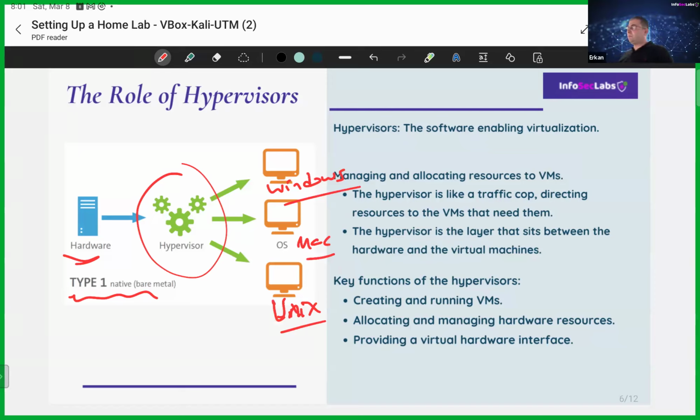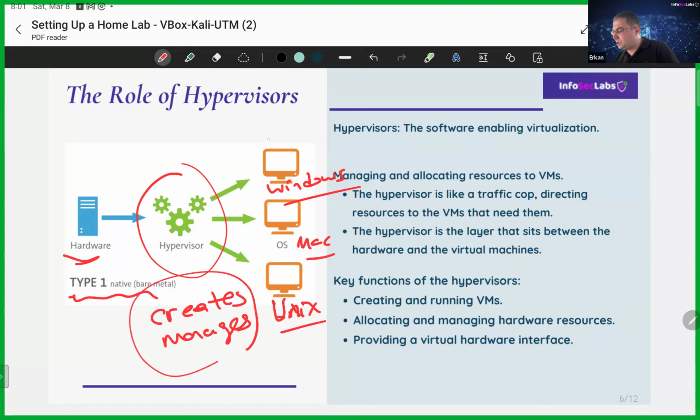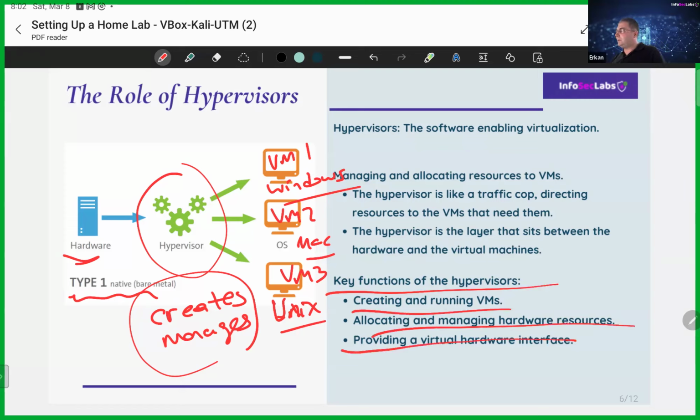A hypervisor is software that creates and manages virtual machines, okay? VM1, VM2, VM3. What are the key functions of the hypervisor? Creating and running virtual machines, allocating and managing hardware resources, and providing a virtual hardware interface.